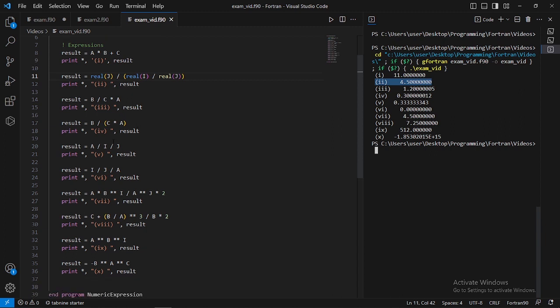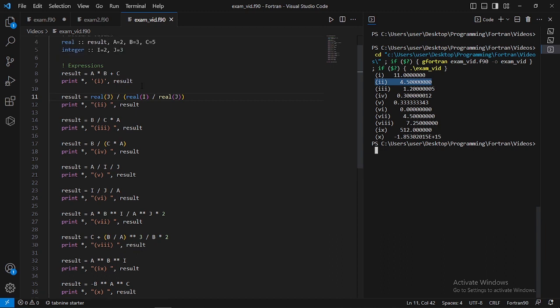Moving on to expression number 4. First is the one in the brackets, as we know. c, that's 5 times 2, that's 10, and 3 divided by 10, that's 0.3. So this one is correct as well.